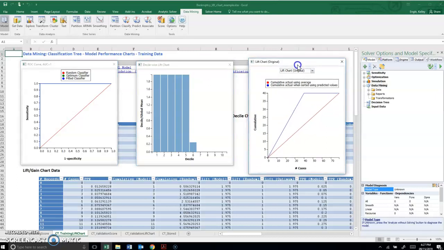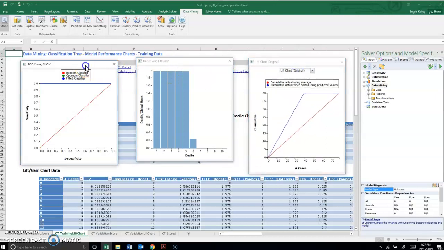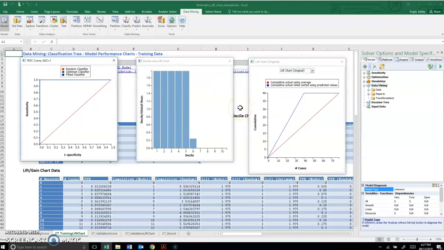So this is how you use these charts in evaluating your models when you get to this point. I hope this video helps clarify some of the metrics we use in data mining.